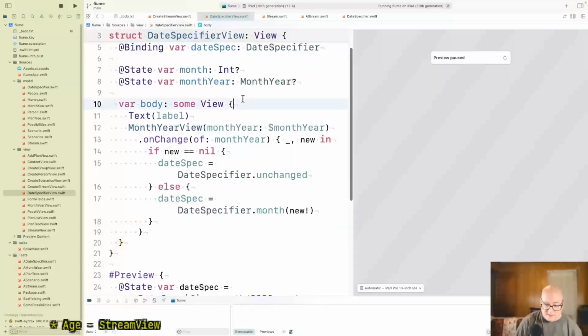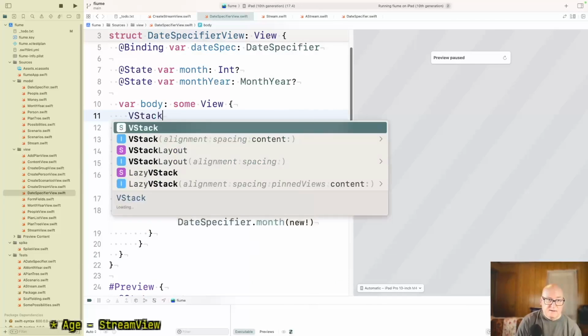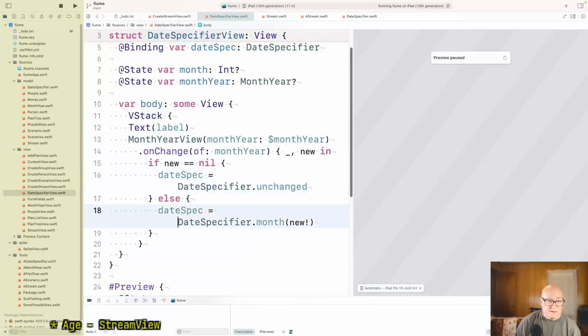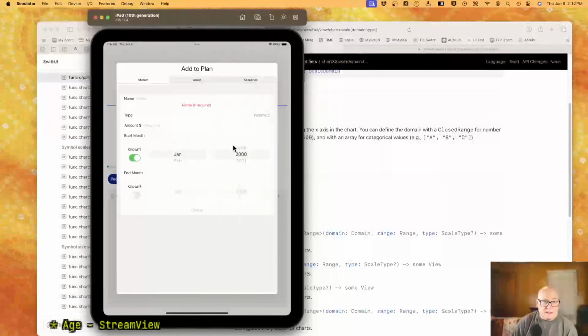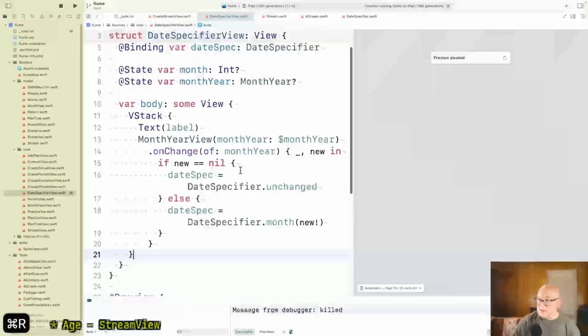Oh, I did want to try one thing first. I wanted to put these under the same. So notice there's this line here. I wonder if I V-stack it, if I'll get rid of that. So let me just check that real quick.